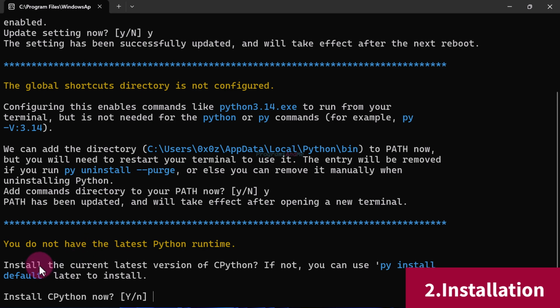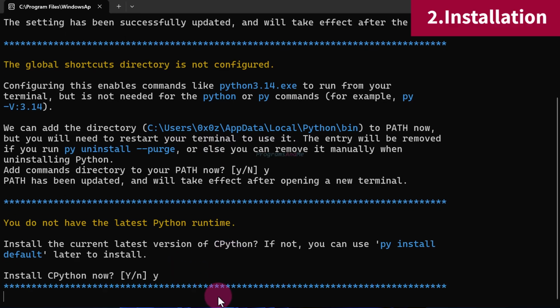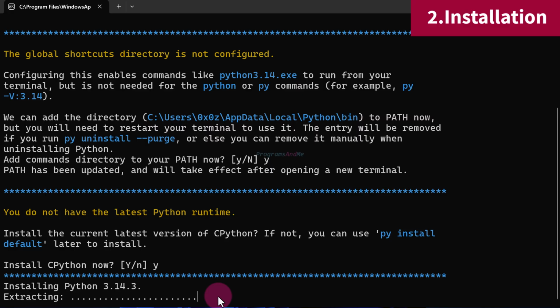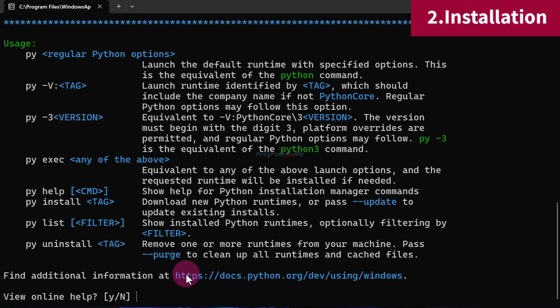Next step. You do not have the latest Python runtime. Install the current latest version of CPython. Yes, we want the latest version of CPython. So I'll type Y and press enter. So it will start installing that. Okay, done.